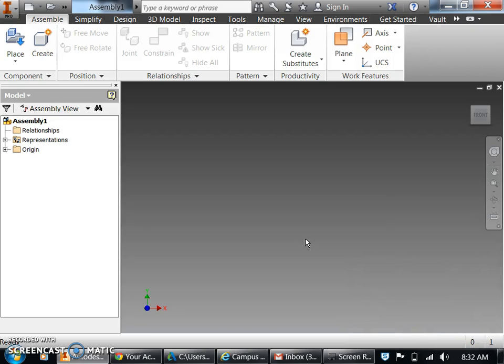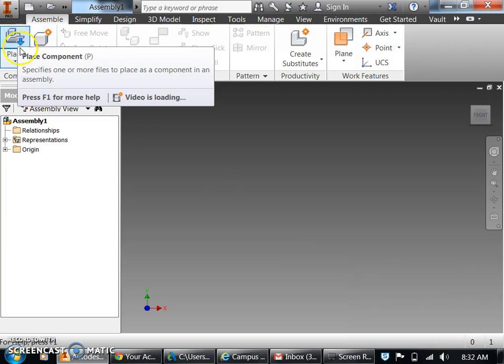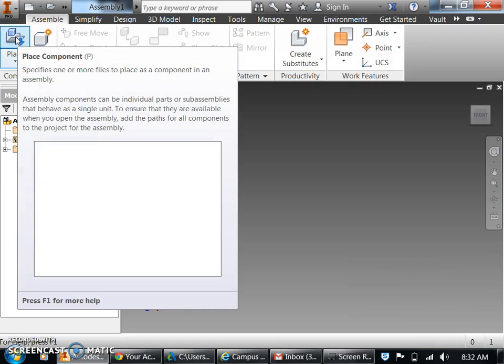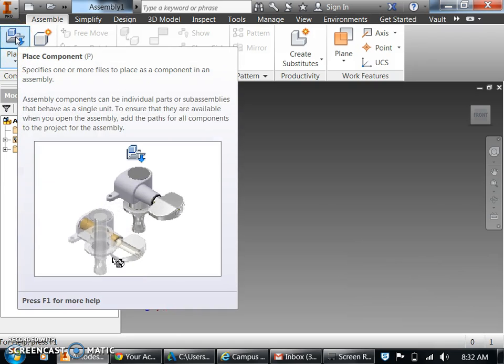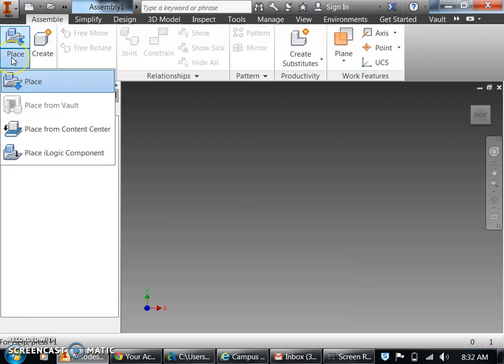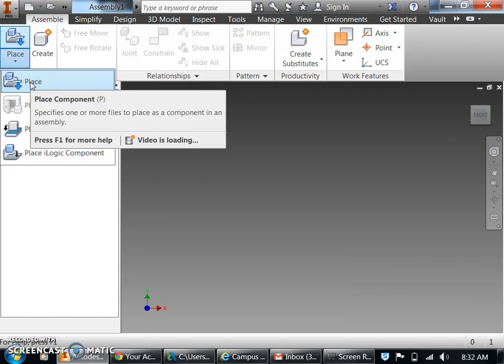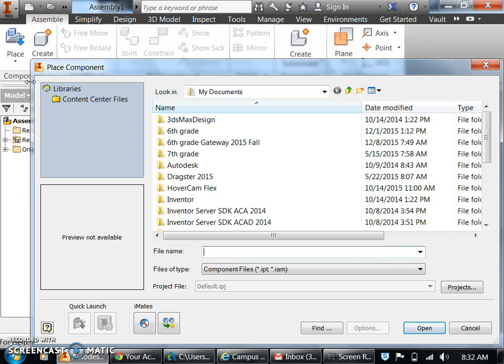It looks a little similar to your part, but this time you'll notice that there isn't a drawing feature over here. What we want to do is go up to select place, because we want to pull in the parts that we've created. So you're going to select place, and now it opens up your files. What is it that you want to place?